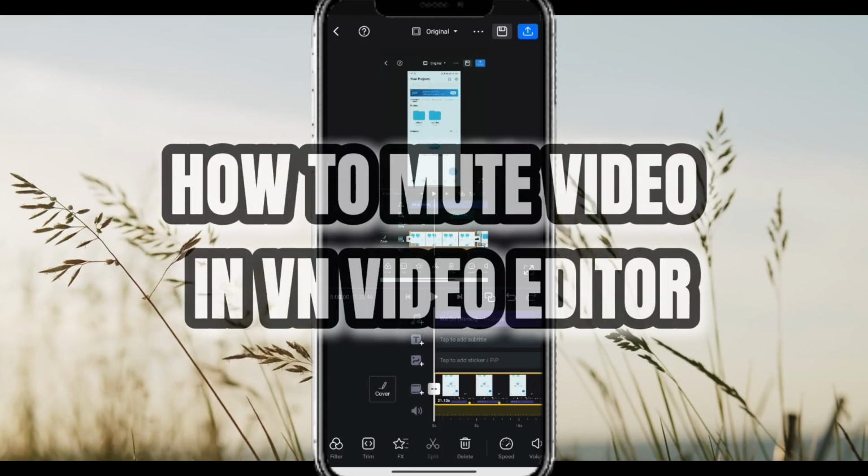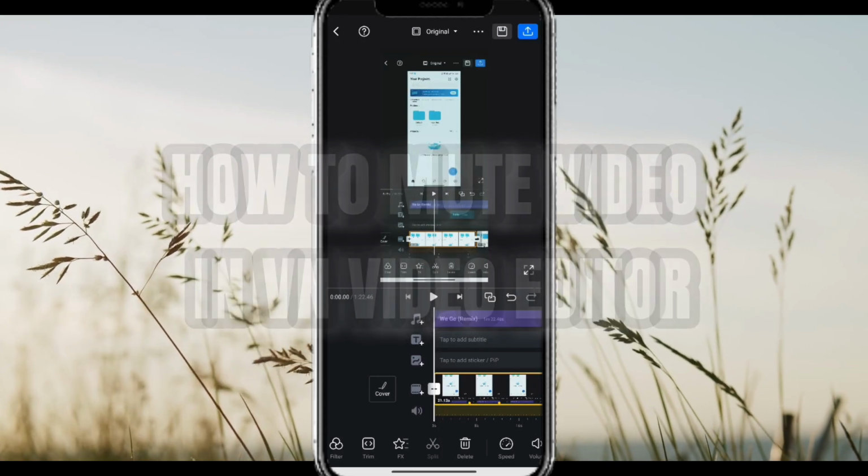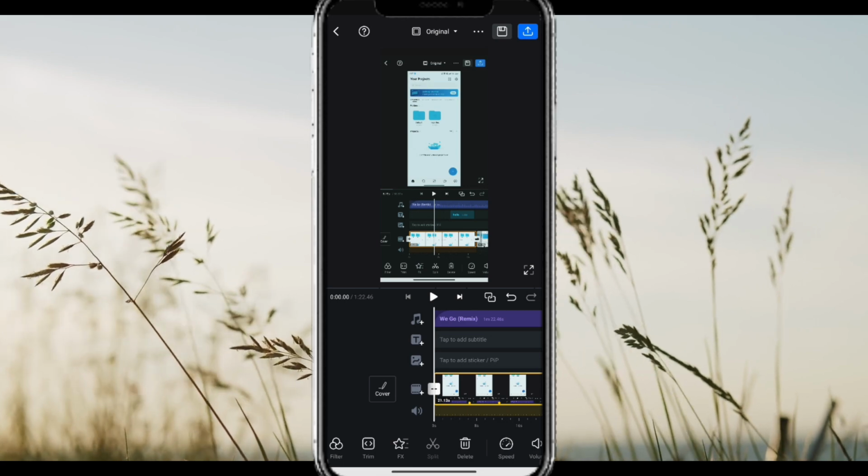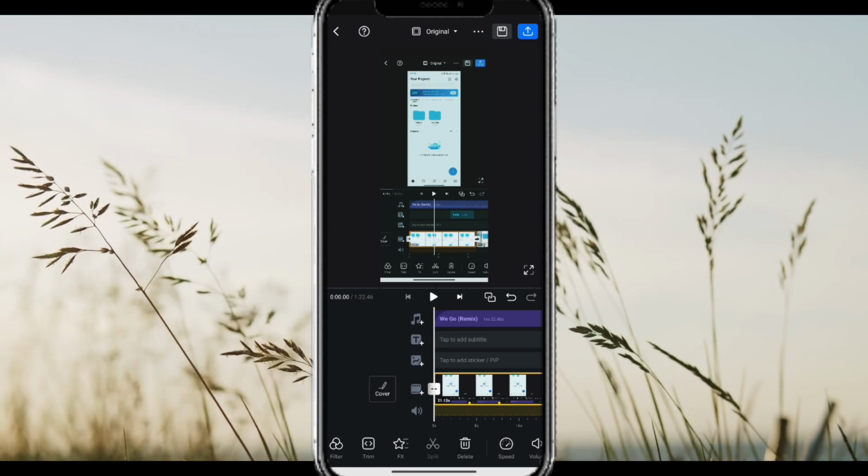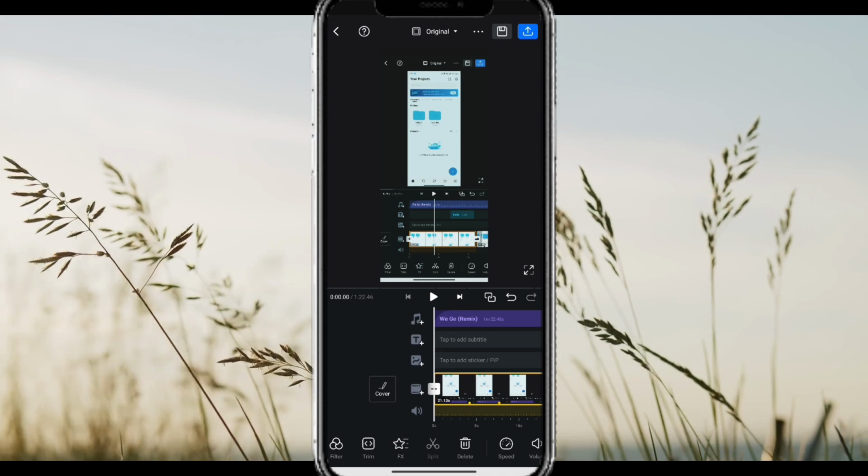How to mute the video in VN Video Editor. Need to mute your video audio in the VN Video Editor? Here's how to do it quickly and easily.